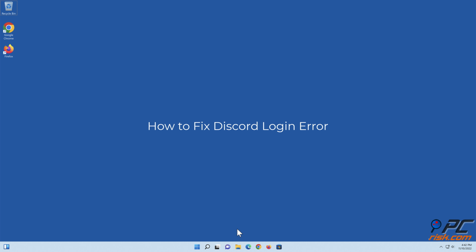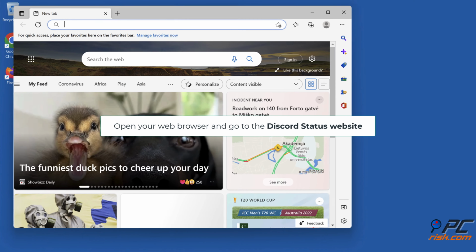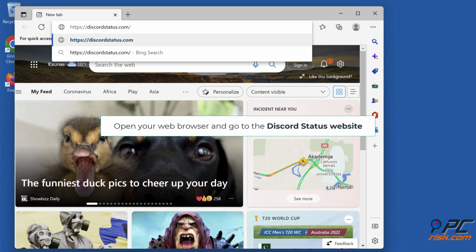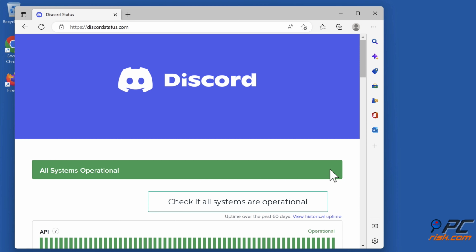How to fix Discord login error. Check if Discord servers are running. Open your web browser and go to the Discord status website. Check if all systems are operational.